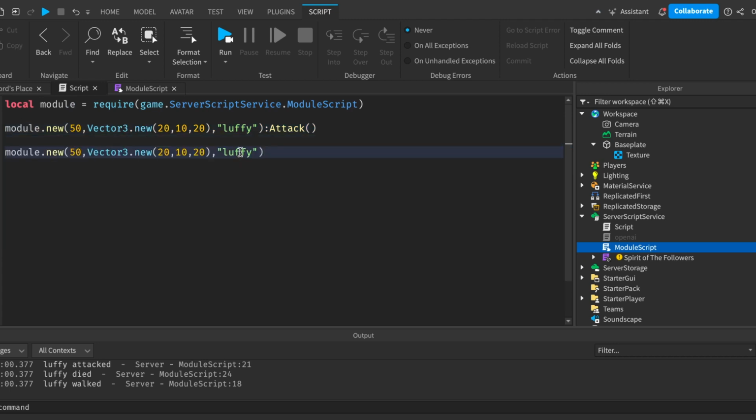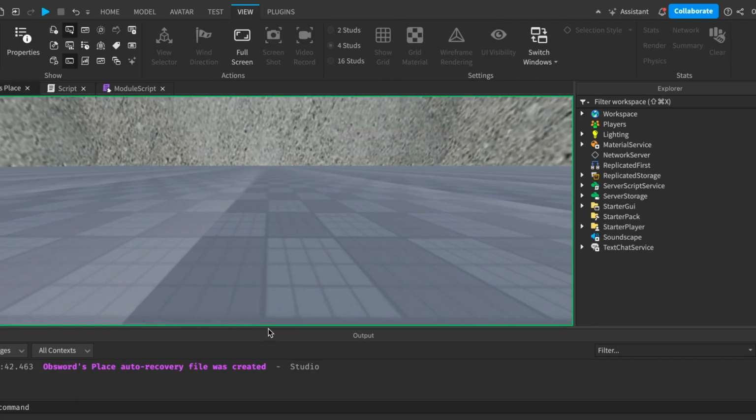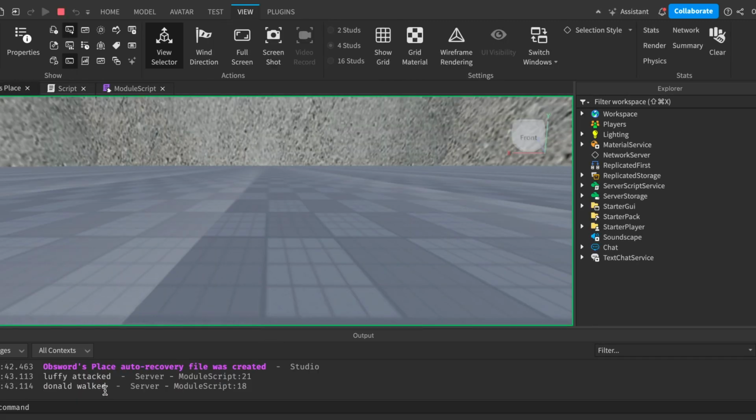Let's make a new animal. We call it Donald again. And we'll have 20 health. And we have 13 and we have 4. And then it will walk this time. And would you look at that? Luffy attacked and Donald walked.